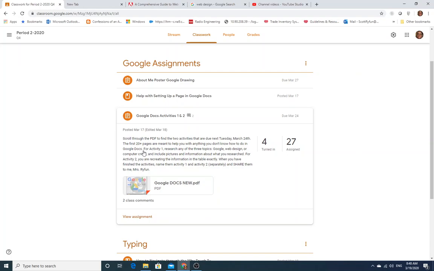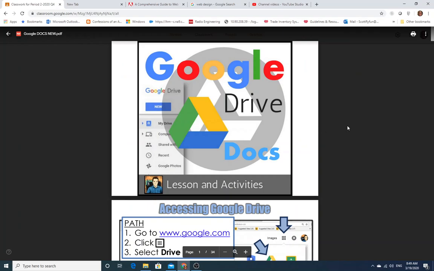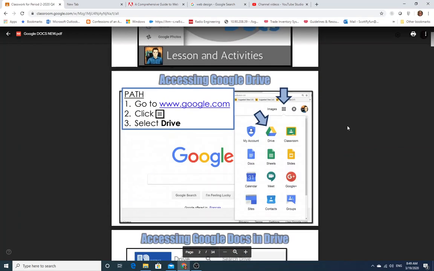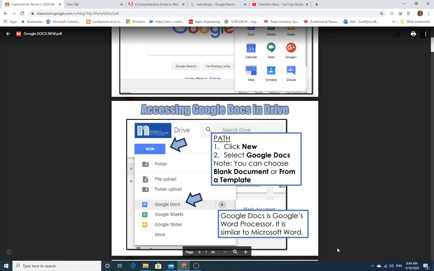You're going to choose for this activity between the 3 topics: Google, web design, or computer crime. You're going to include pictures and information about what you researched. And like I said, I'm going to come back for Activity 2 and talk about that separately. So if you want, you can open the PDF and look through it and see if there's anything you didn't already know how to do.